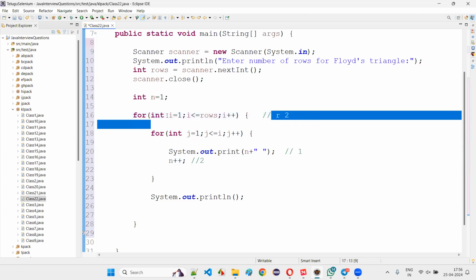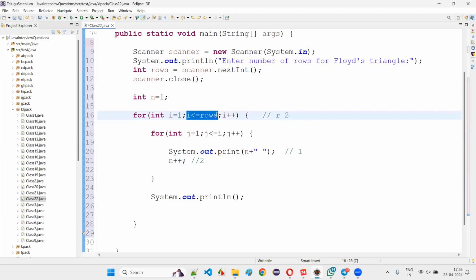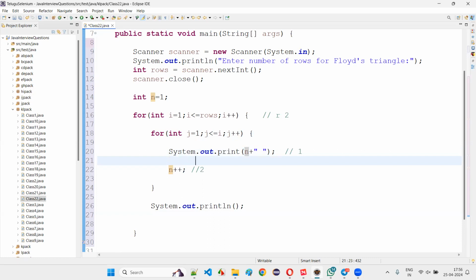This is row 2. When i becomes 2, it's row 2. 2 less than or equal to 5 is true, so again we'll come inside. Here j is equal to 1. 1 less than or equal to 2 is true. We'll go inside that. The value of n is currently 2, so 2 will be printed in the new row because the value of n was already incremented to 2. Now n will become 3 after printing 2 and a space.